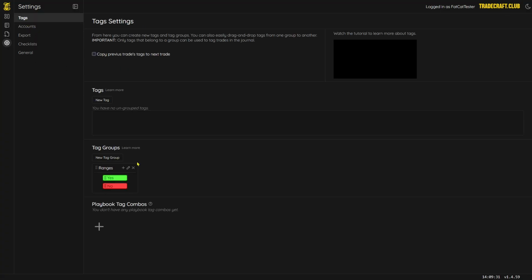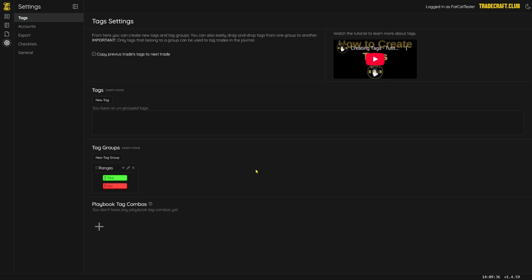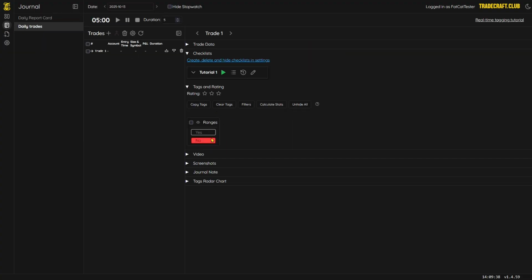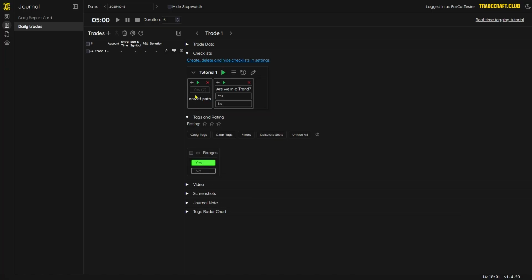So going back into our tags, we'll edit the group, take off this exclusive, and when we run the checklist, so let's delete that, get another dummy trade in. So you can see I can highlight 2 tags at once. Exclusive only allows you to do the one, where taking off the exclusive allows you to do multiples. So when we run the checklist, we can see that yes is there, and then we'll run it again. And if we click no, the no will also highlight.